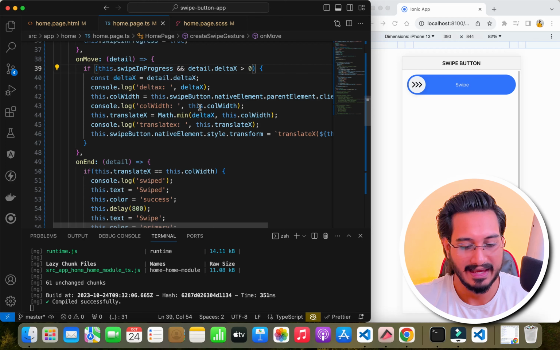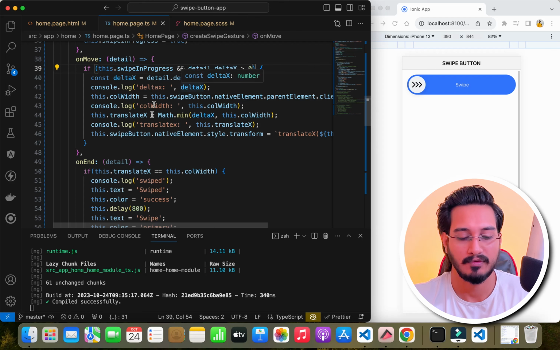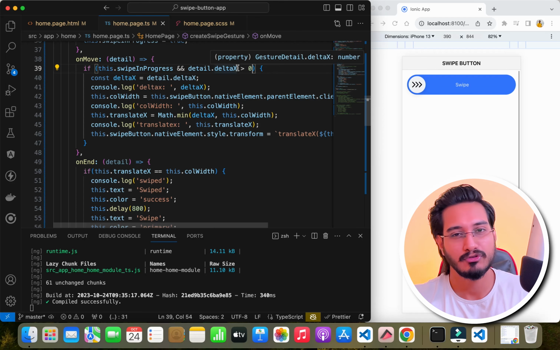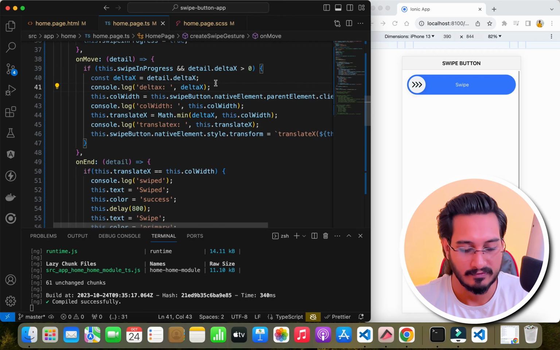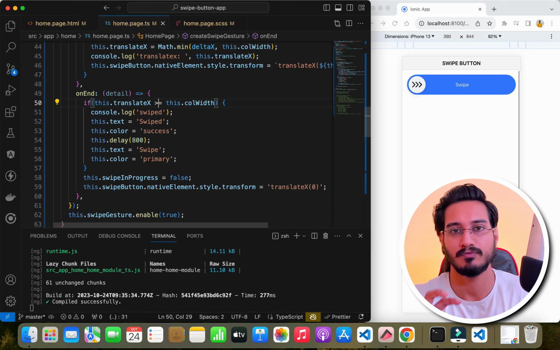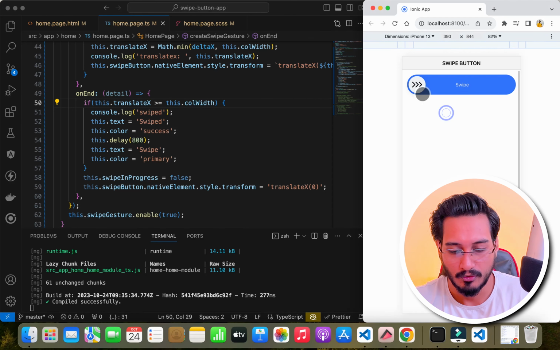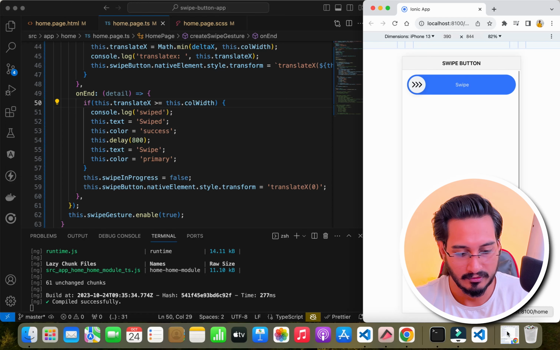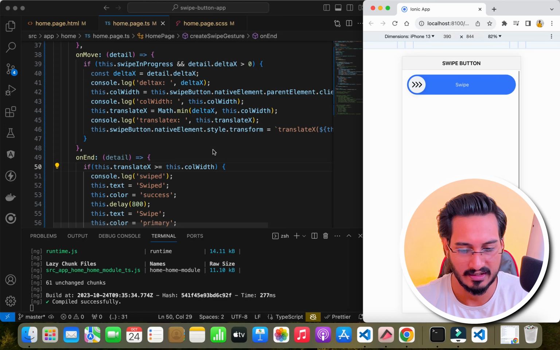Swipe in progress and detail.deltaX should be greater than or equal to 0, then only we are going to implement this, because the value should be greater than 0, then only we will see that, okay, fine, it is swiping, right? Then only it will be in progress. Finally, this condition should be greater than or equal to, because when we are swiping, it has to be greater also sometimes. So now what will happen? Let's check it out with these two conditions changed.